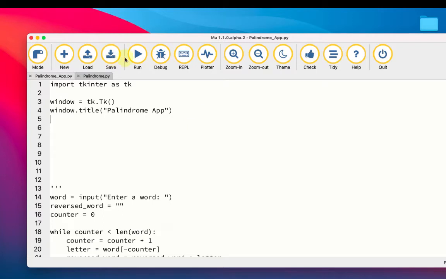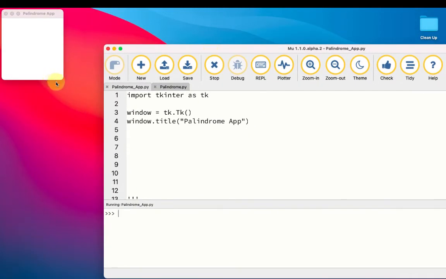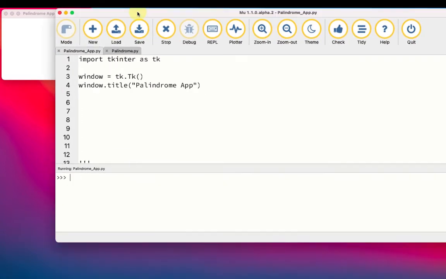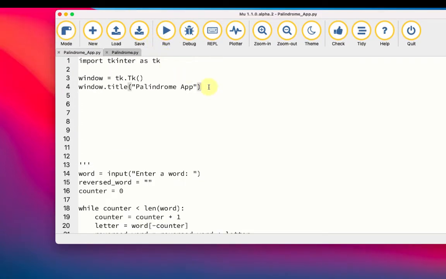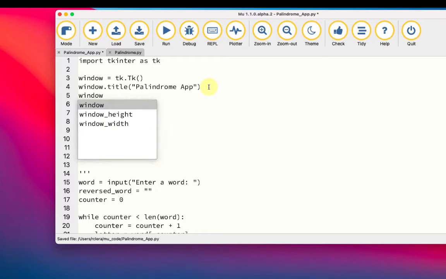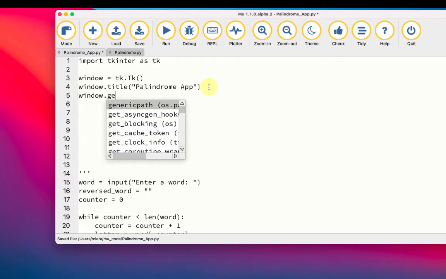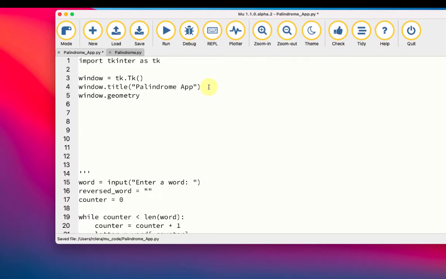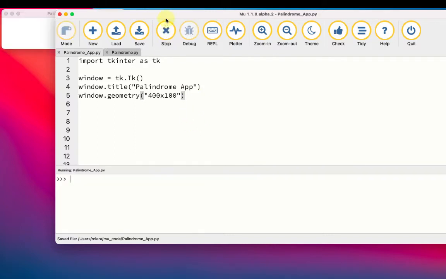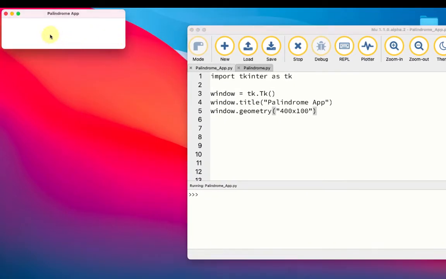Next, you notice that when I hit run, it has a particular size. That's the default, so we can change that. If I type in window.geometry, we can then say the dimensions. So I'm going to say 400 by 100, and you want to put all that in quotes. That's just the way Tkinter wants the parameter. So I'm going to run it. And now you see that it's changed. Okay.